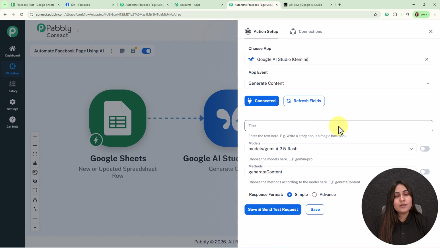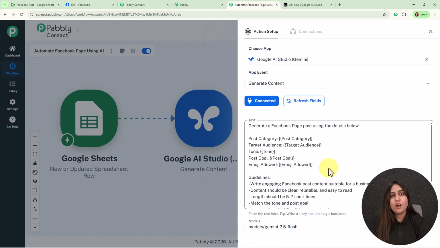So in this text column I need to add the relevant prompt that I want to give to AI for generating a proper post content for me. So let me add the relevant prompt. Alright, so this is the relevant prompt where I've added some instructions for the AI and the details as category, target audience, tone, and some other details.